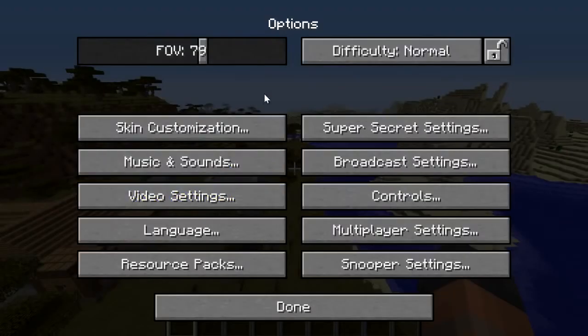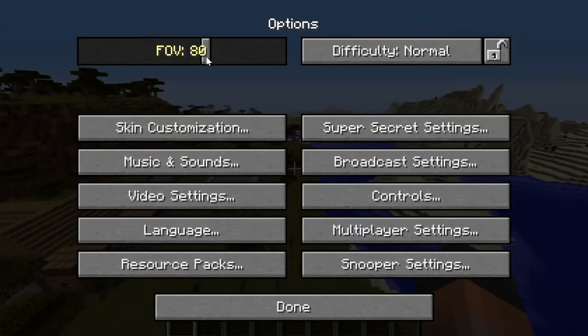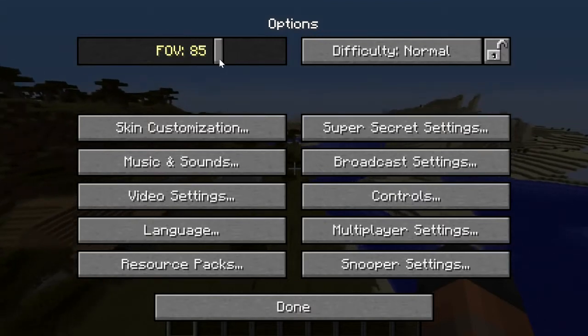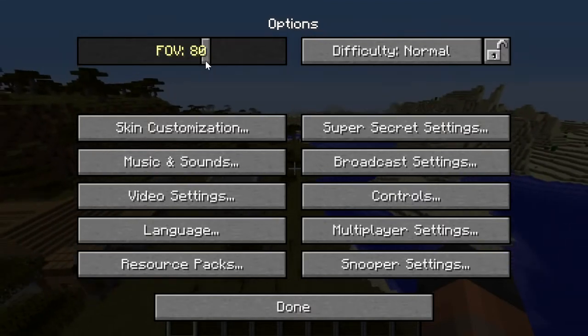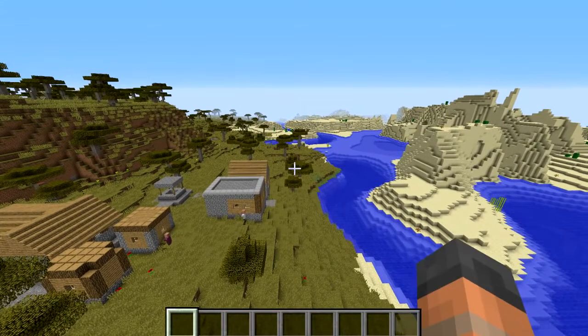We need to adjust our field of view to get the best image possible. Now I would recommend doing this at around 80. However, the higher up into the sky you go, you might need the field of view to be higher or lower if you're closer to the ground. Now the reason that we need to adjust this is so the edge of the screenshots that we're going to take will line up with one another, and if you take the time to do this, your whole background is going to look a lot better.